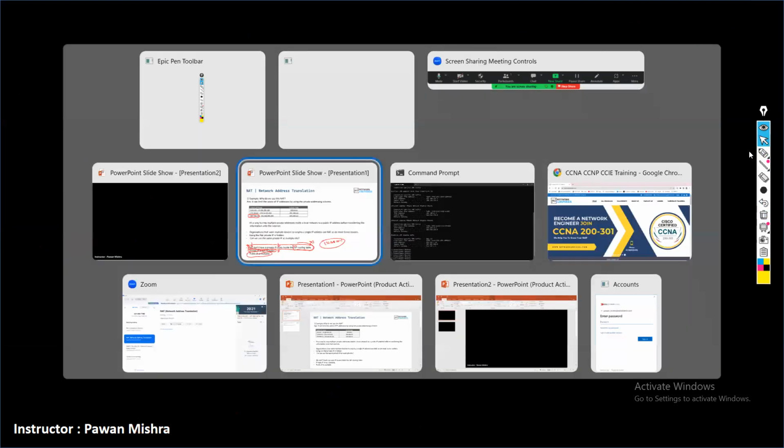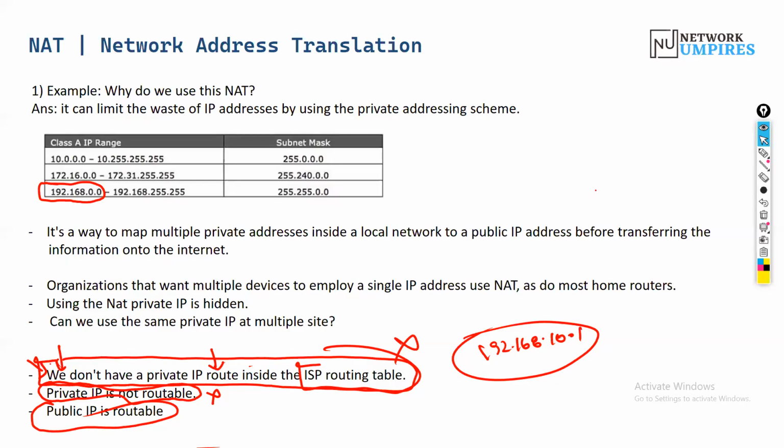Why do we use NAT? Basically, NAT is performing a translation from private to public and from public to private. I hope this thing is clear.